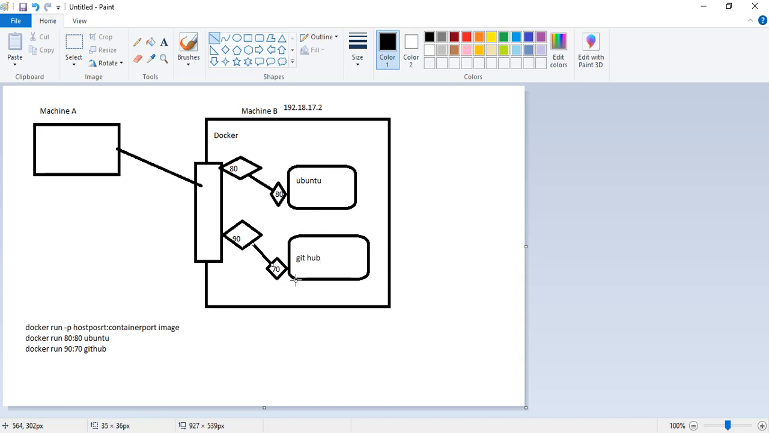If you see these commands, this is the format: docker run -p, then host port. The first one is the host port, and host port means machine B. Then the container port, which can be Ubuntu's or GitHub's, and then the name of the image. If you want to run Ubuntu, you can say docker run -p 80:80 ubuntu. If you want to run GitHub, you can say docker run -p 90:70. This is how we do port mapping from container to host. Let's do some practical examples of this in the next video.